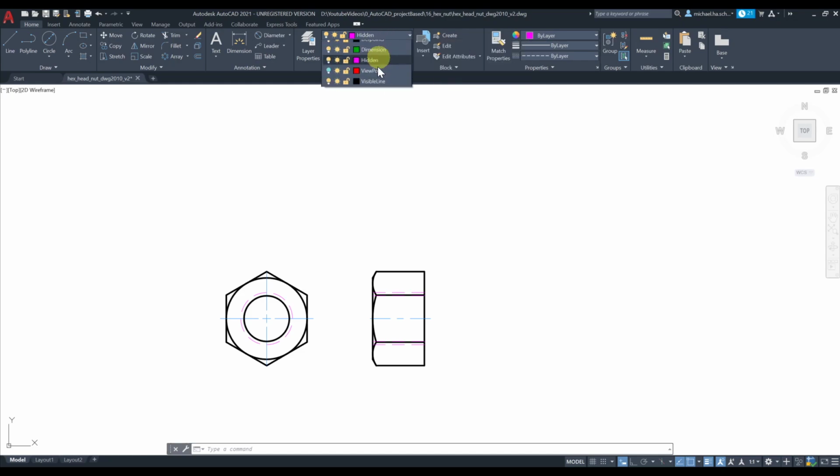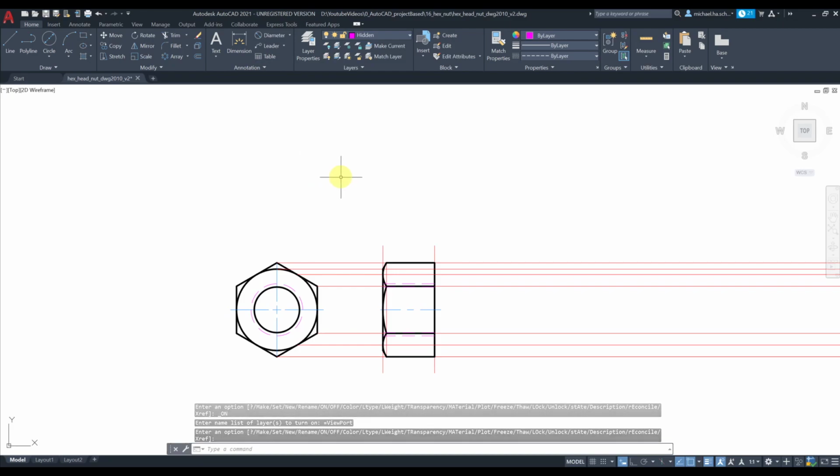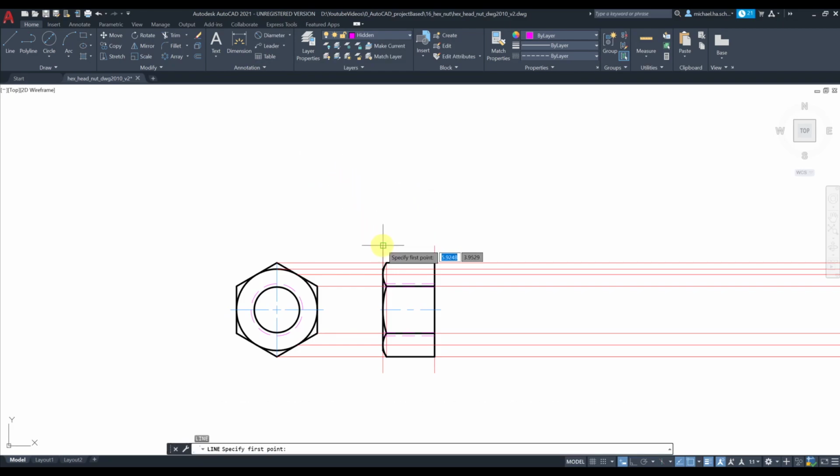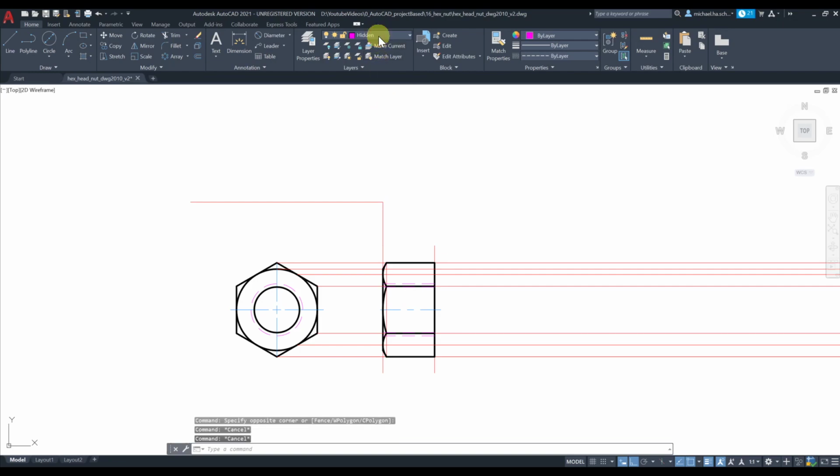So let's go ahead and turn on the viewports, and let's draw a line. Let's assume this is the distance between the front and top view. Let's change the layer to construction and change the current layer to viewport. Use ray command to project top point, and of course that edge, of course this point.